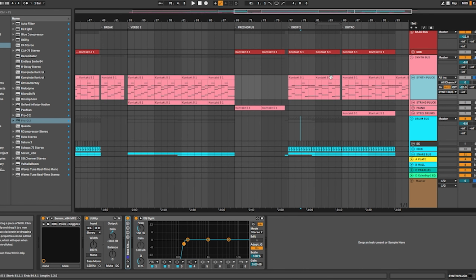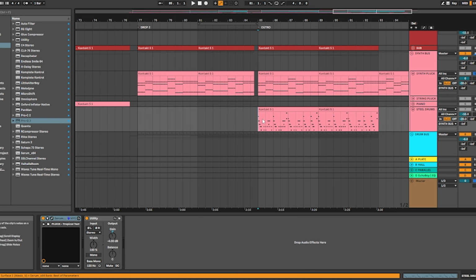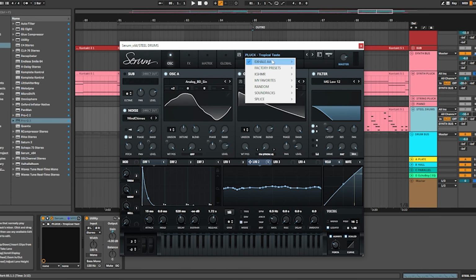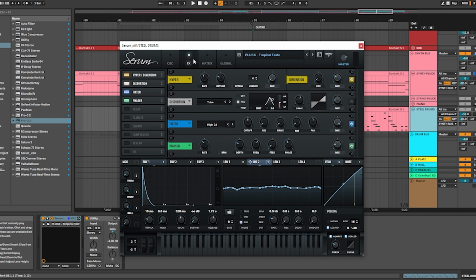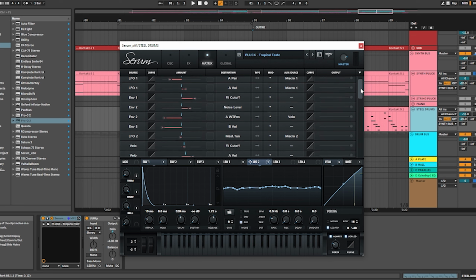Next, I want to talk about the lead that comes in, and this is by far my favorite part of the song. This sound is actually from our Exhale Serum preset pack. If you guys haven't, go check that out. It's down below. And this is the preset. So it's just my interpretation of a steel drum.